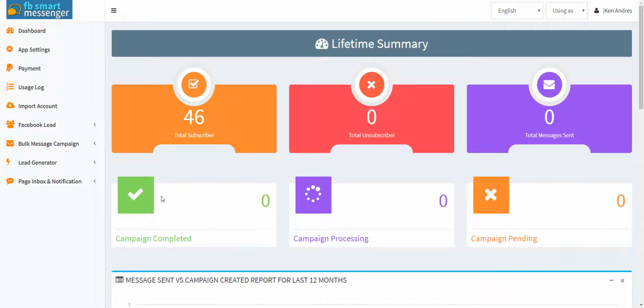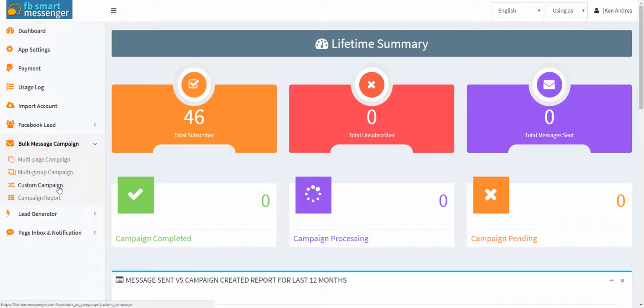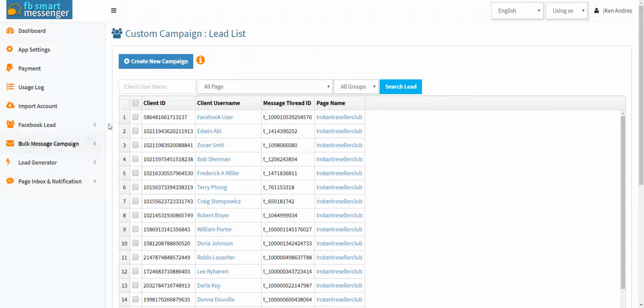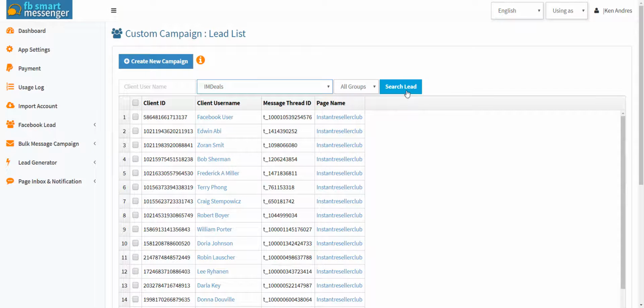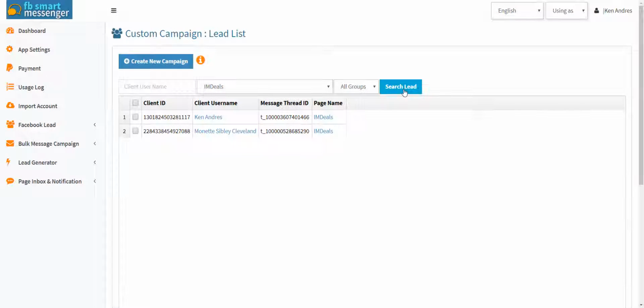All right, so the last type of campaign is a custom campaign. So when you end up here at a custom campaign, what you're looking at is I can go to any one of the pages, okay, and then like I can go to IM Deals, and then I can search the leads. There's only 2 leads here. But let's say I only wanted to send a message to this one particular person. I use this custom campaign to search, find them, and then create a campaign. Well, that's only going to send it to this one person.